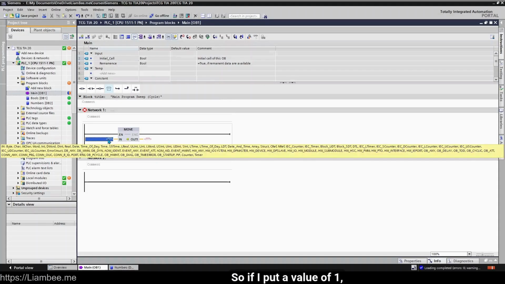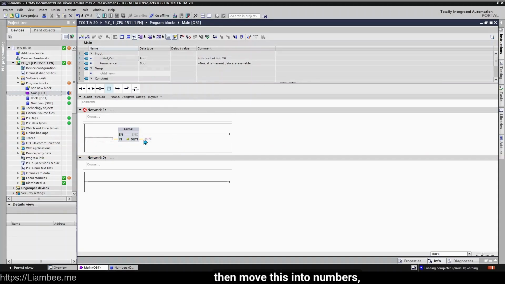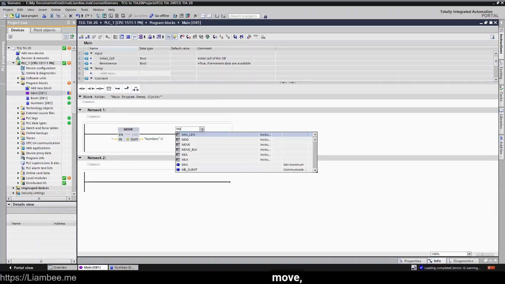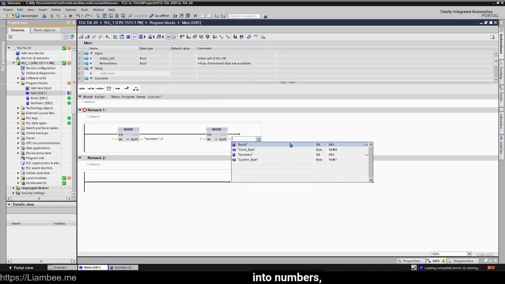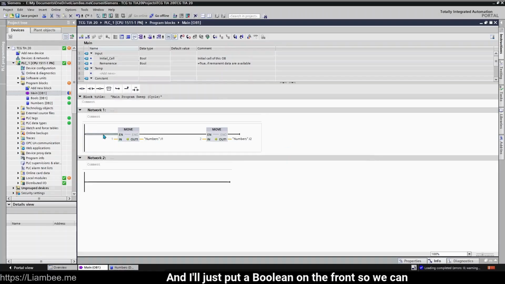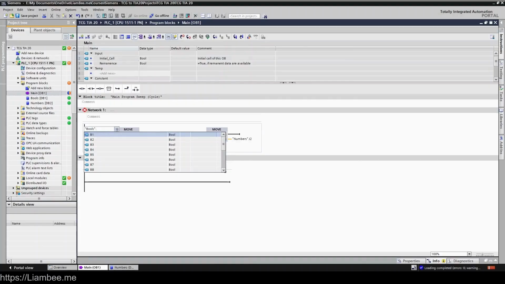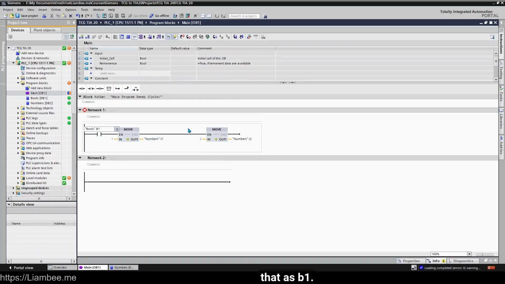So if I put a value of 1 and then move this into numbers I1, and I could put another one after it, move 2 into numbers I2. And I'll just put a boolean on the front so we can control when it happens. Put that as B1 and download that to the PLC.